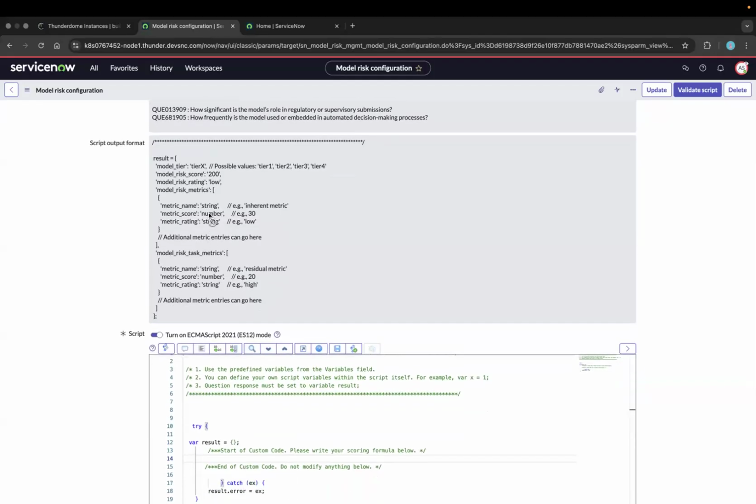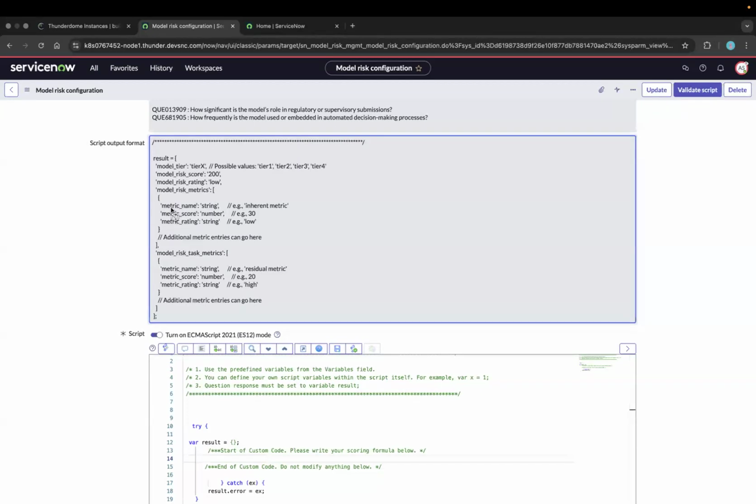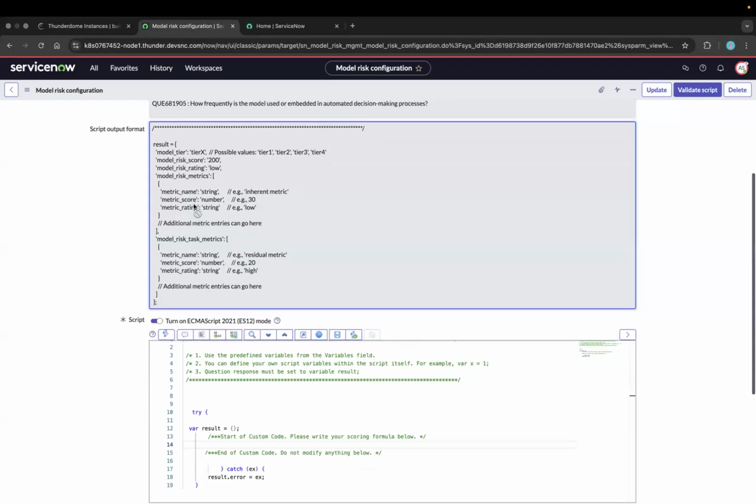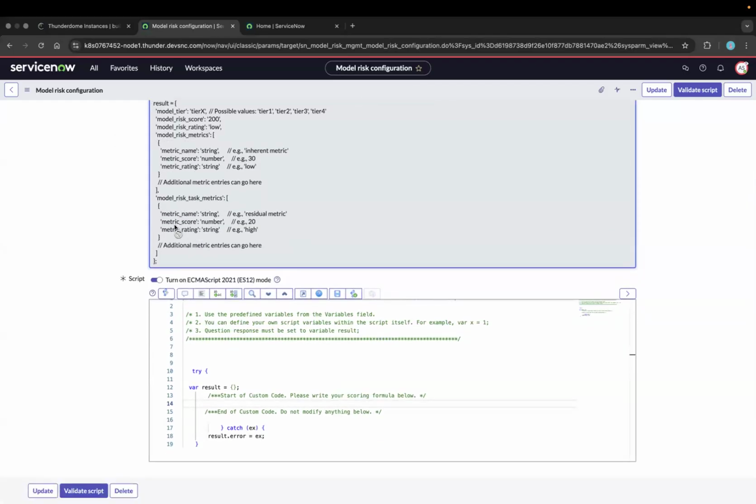So the object for this is that, these both are an array which contains the model risk metric type object. So it has three things. First one is a metric name, which is a string that shows the name of the metric that we are creating. Then metric score is the score corresponding to this metric, and the metric rating is a rating corresponding to this metric. And similarly, it is for model risk task as well.